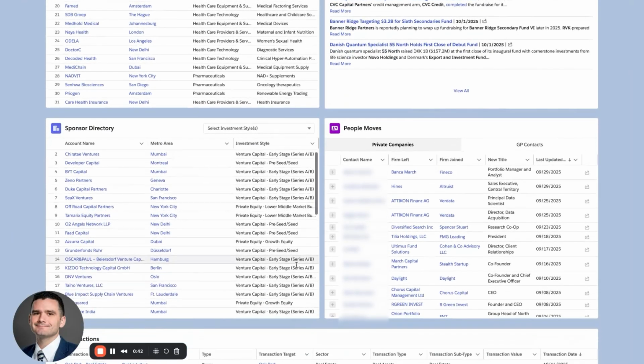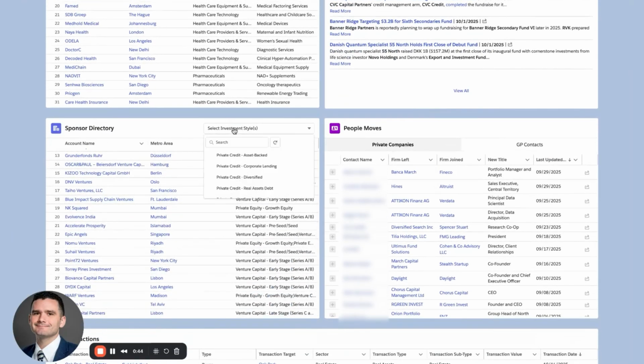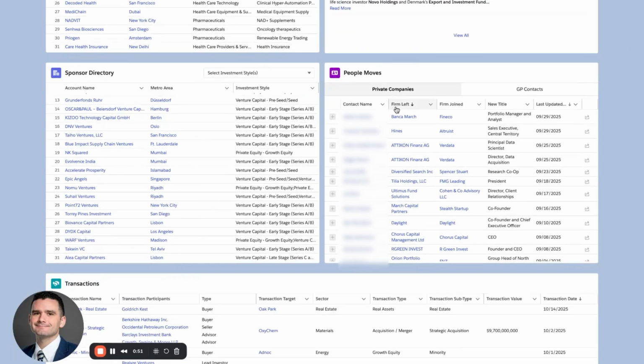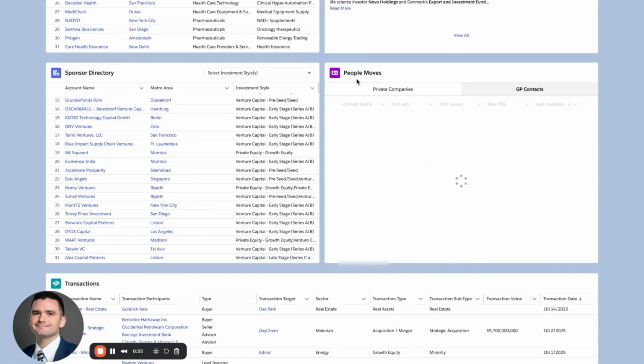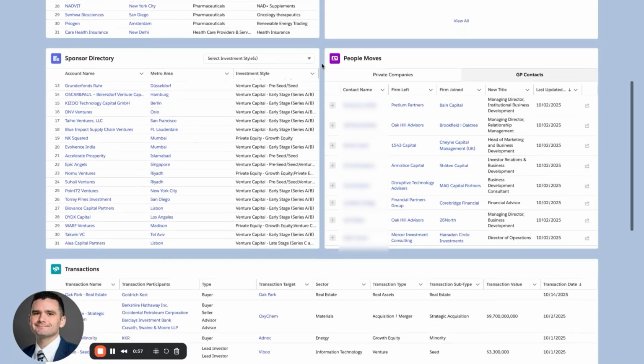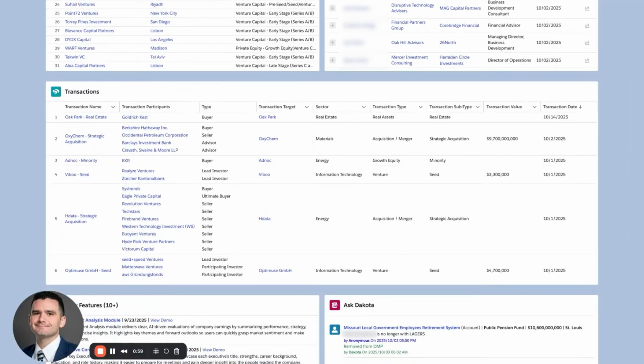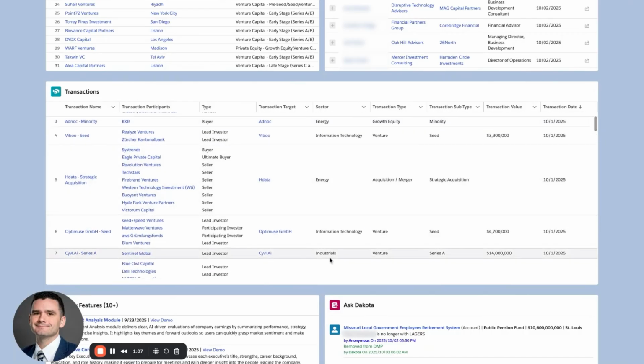And then down below, you have our sponsor directory where you can filter on all the sponsors in the platform by their investment style. As you look over here, you have people moves, so you can see private companies and GP contacts. As you can see, everything is updated in real time. And then scrolling down, you can see all of our transaction data. We'll get to where you can filter on this. Again, homepage, output of the new, so all of our most recent transactions.